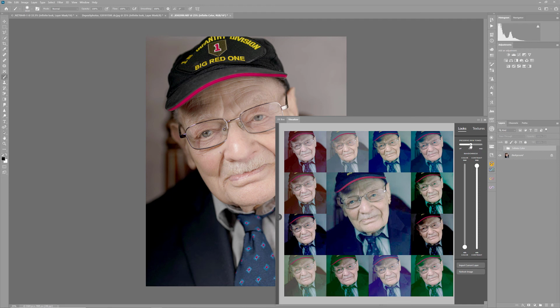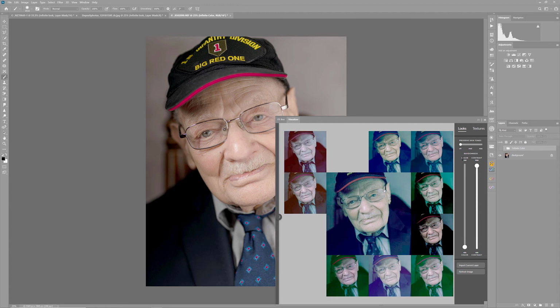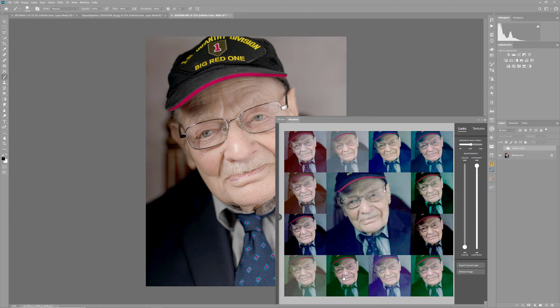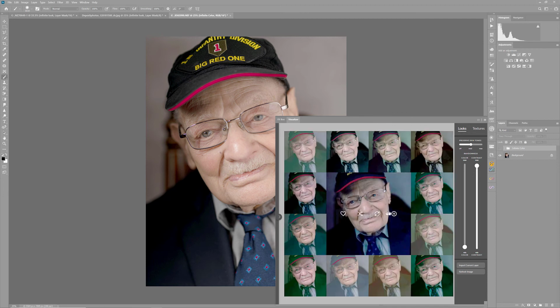We could go all the way up from medium to maximum if we don't want to affect the skin tones, or we could affect the skin tones altogether if we wanted to, just by changing this, and that's kind of fun. I kind of like the way that works. And let's say we like this one. All we have to do is hit add.